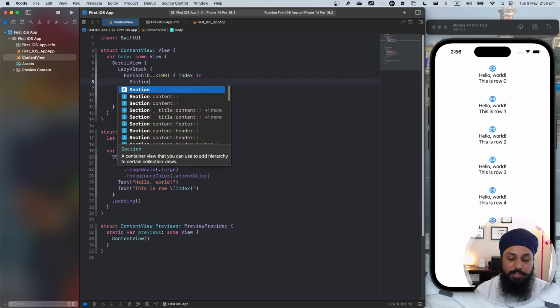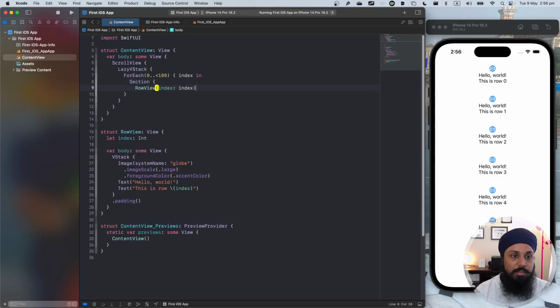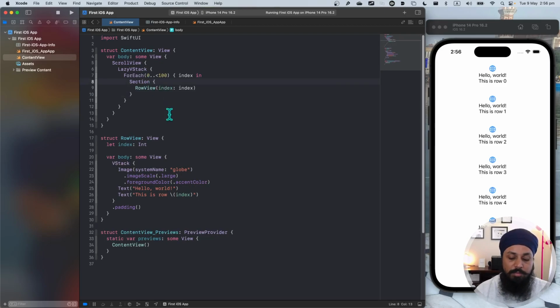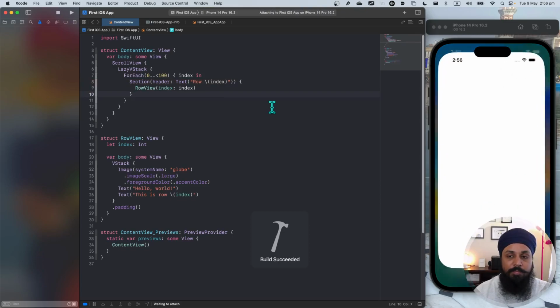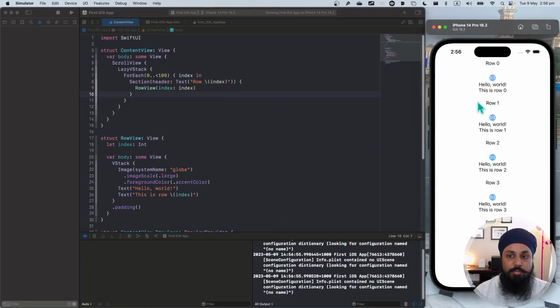So we can create a section, and then in the section we can create a header. The header can be anything, so from a text, we say section, we can say row and then index. Let's remove that. Let's run it. So this is our section at the top now.